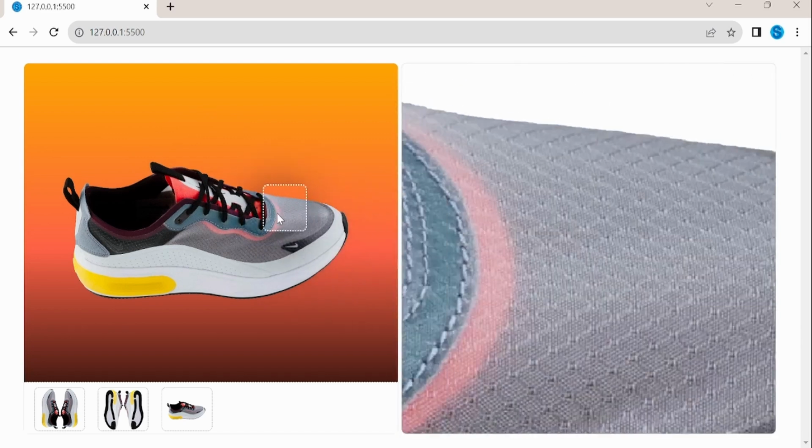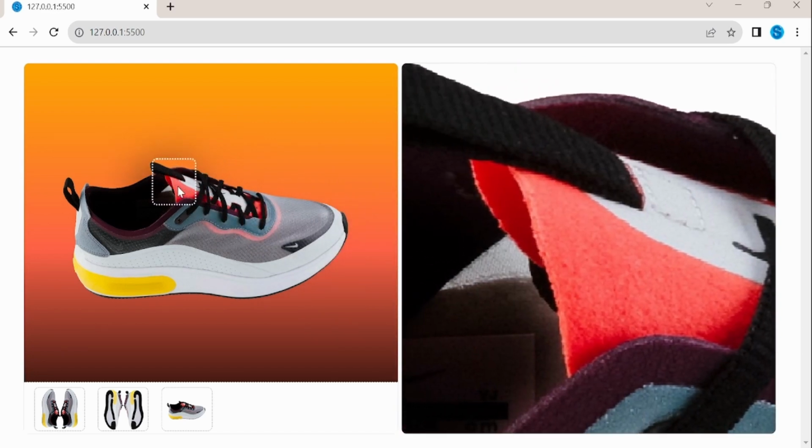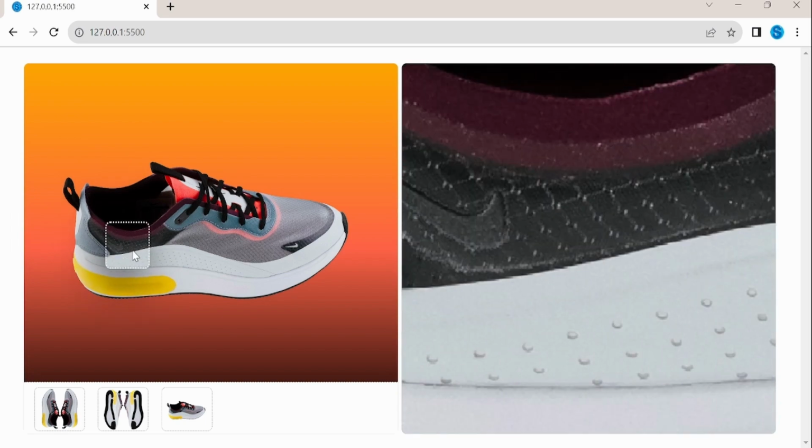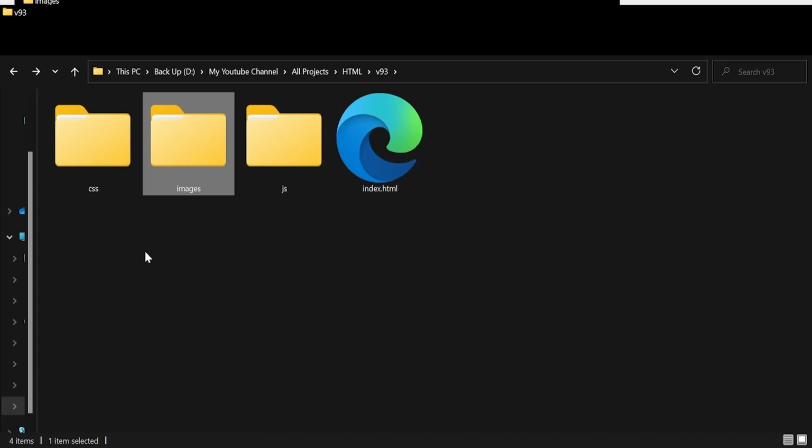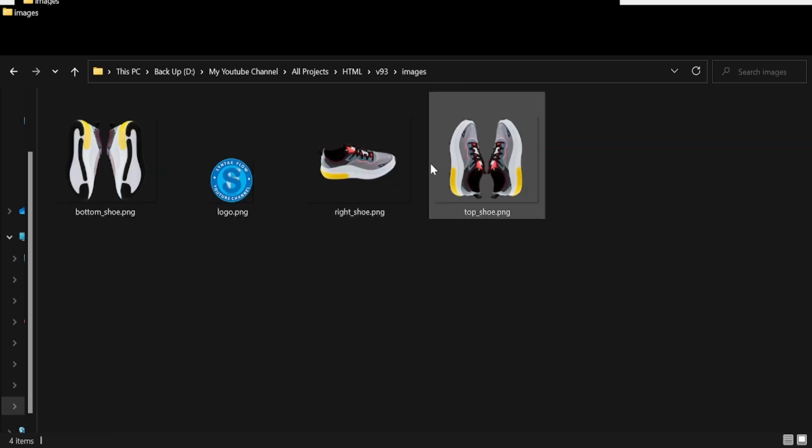Okay, so this is done using JavaScript, CSS, pure JavaScript, what many call vanilla JavaScript. This is the structure of the project, and these are the pictures that are being used. So that's what we are going to do. Let's get right into it.